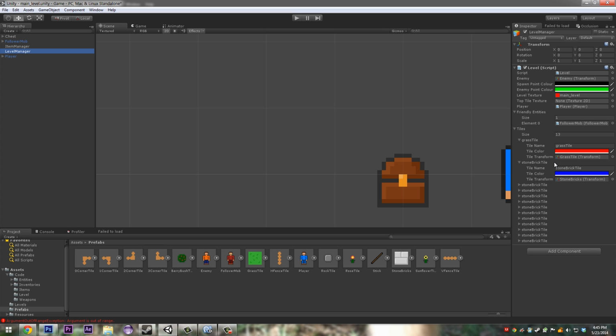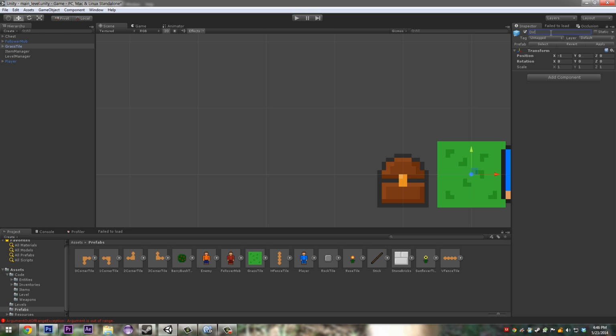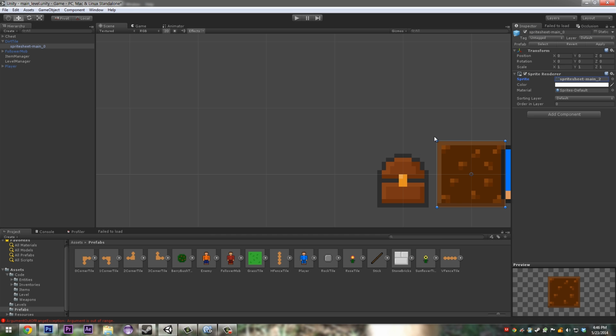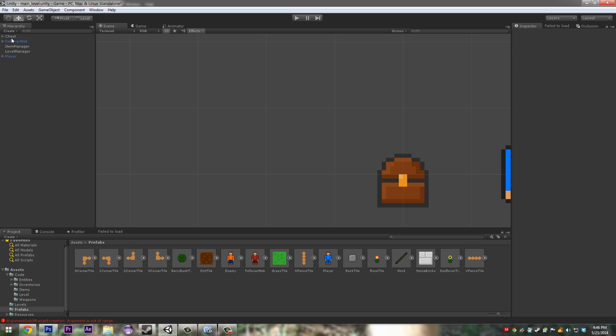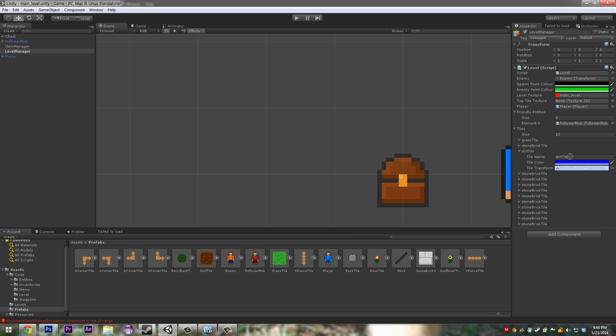We can now go to our level manager. We'll call this one stone brick tile. Minimize these two. This one we want to be dirt. That's one we forgot to add. We'll do that now, actually. Dirt tile. Let's just drag you on there. It'll make you dirt tile. And we just set you to be dirt. And just drag you in. Alright, so go back to our level manager. We can drag dirt there. We'll set the colors for these in a second.